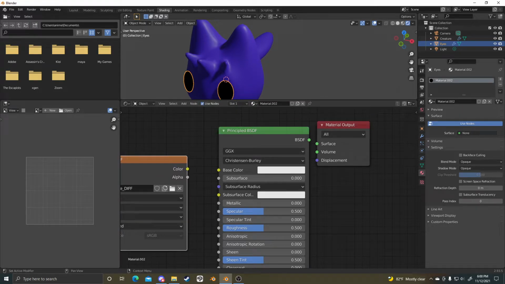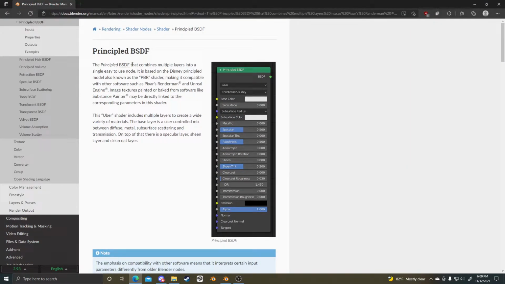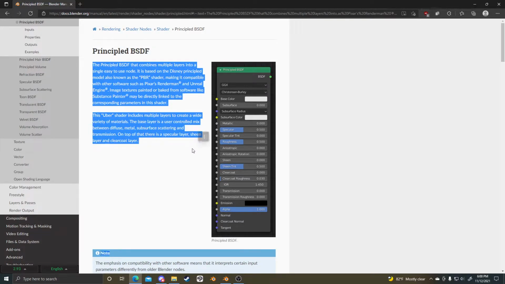Good question. Something fancy that has to do with physically based lighting. Principled BSDF, I forget what it stands for. It's something fancy. Exactly. BSDF, let's see, to Google. What does it stand for? Yeah, I can't do that. Well, here's more info on the principled BSDF.